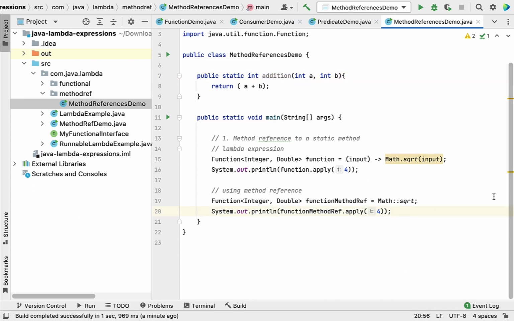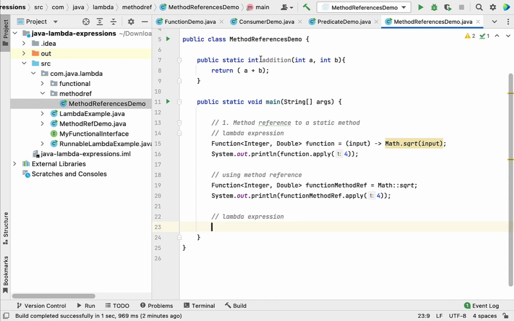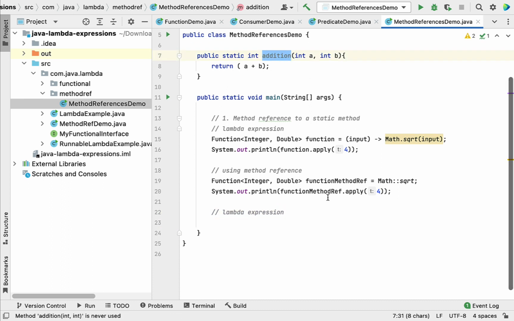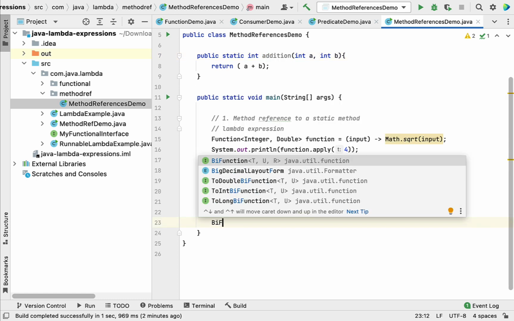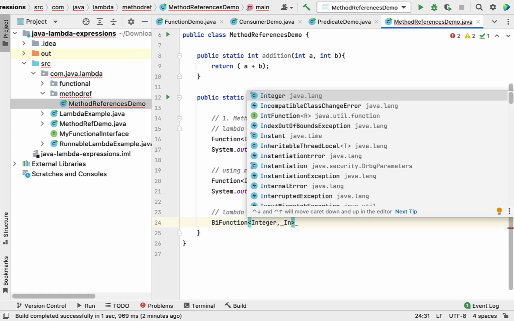Now we're going to see how we can write the lambda expression to call this static addition method. We're going to first write the lambda expression and then convert that lambda expression into the method reference. In order to write the lambda expression for this static method, we're going to use the BiFunction functional interface, and it takes 3 types. Let's pass the type Integer. Here we pass the wrapper class Integer because this is a generic, and generics don't support primitives, so we have to pass the wrapper class.